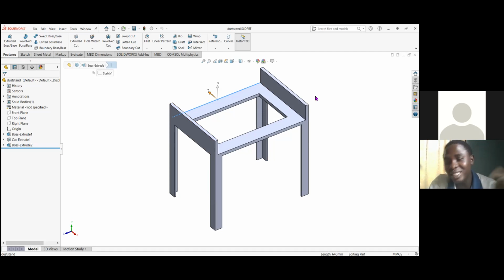I will do my design this morning. I will be using this to introduce you to 3D sketches, and a bit of SolidWorks Weldments. Then you will see how I am able to generate a drawing that is practically oriented, that is practicable, that is realistic.